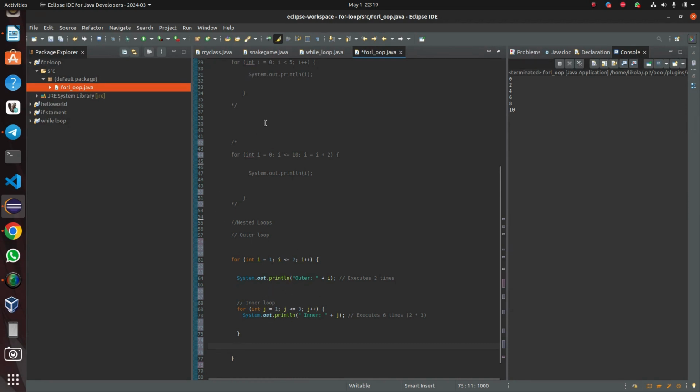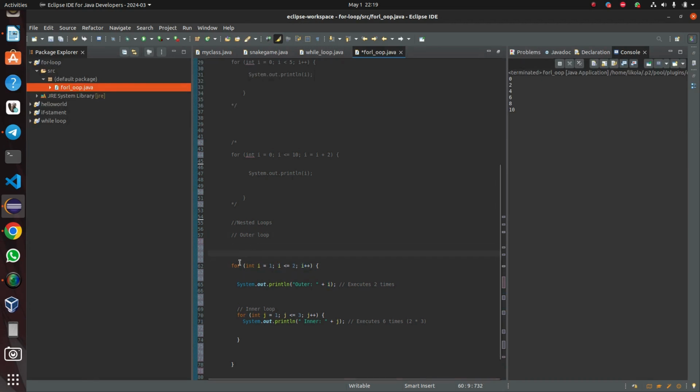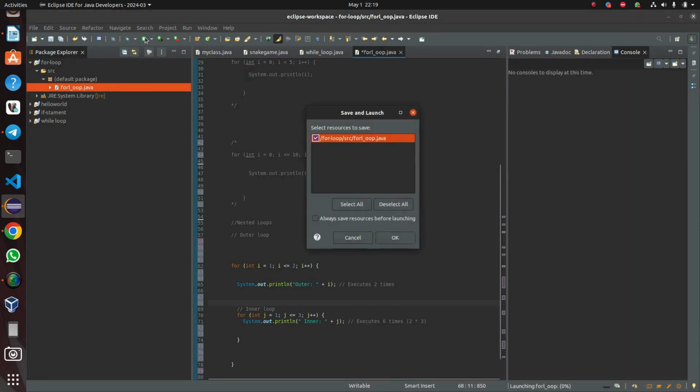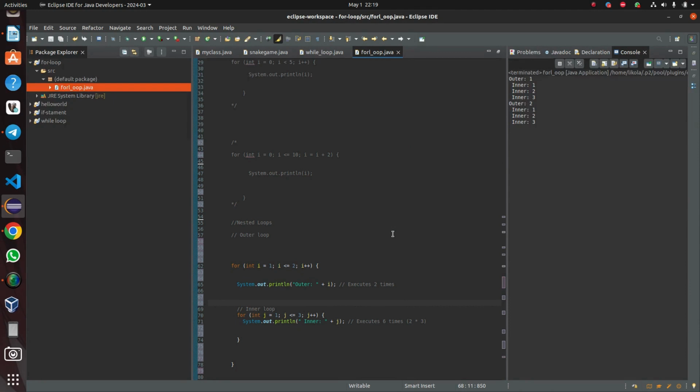If you're completely new, it might seem a little bit hard to understand, but let's just run the code and then it will help us understand how everything is flowing.